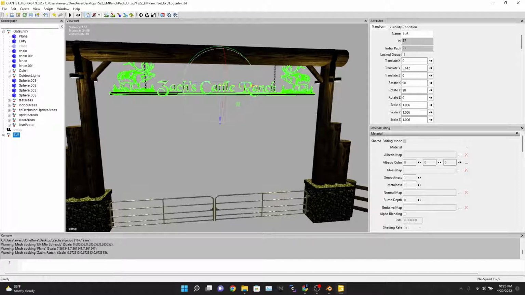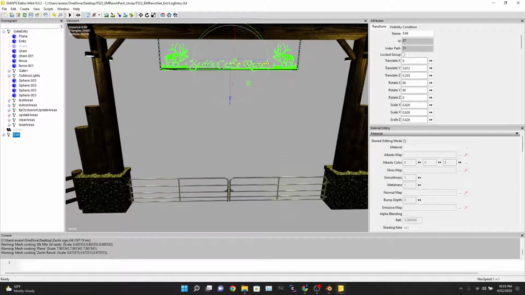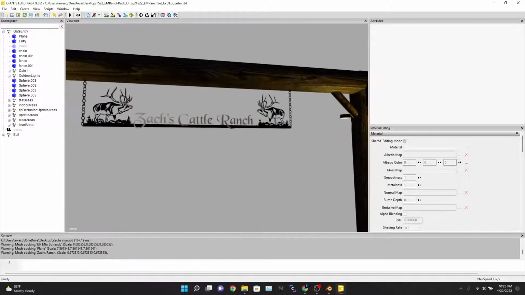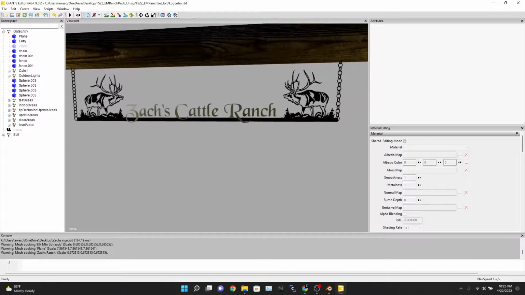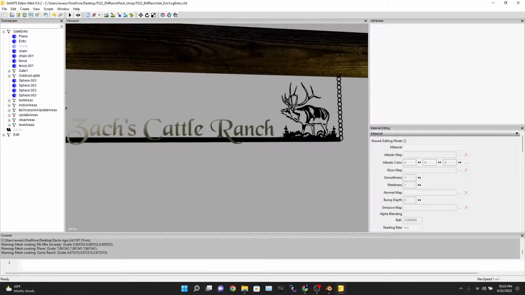And in GE, if you hit this little dot here in the middle, you can scale the entire thing all at once. And as you see, we got this cool looking sign.